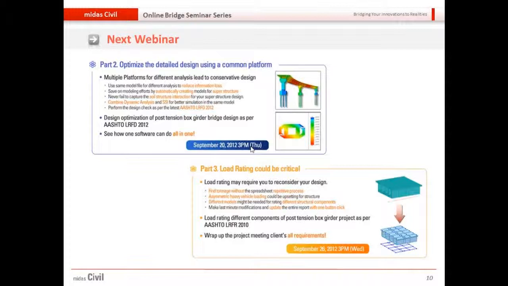It is about load rating, and load rating sometimes could be very critical. For different components of your bridge, you need different types of models. Sometimes you are good with spine models. Sometimes you have to use a grillage model for rating different components. So we'll be talking about when to use what kind of model for different component ratings. We'll also be talking about how you can cut short the repetitive process of finding the tonnage using a spreadsheet.